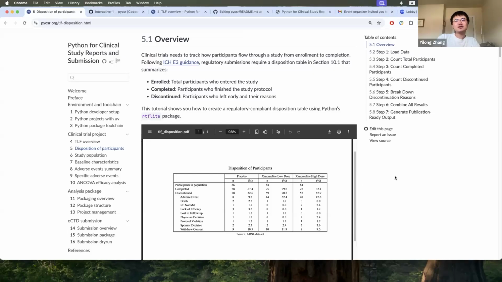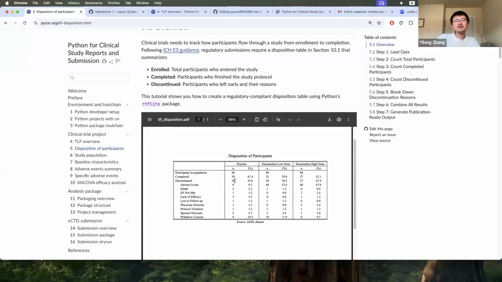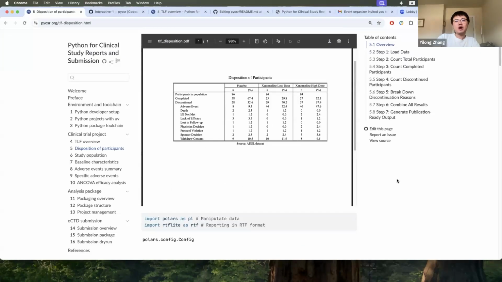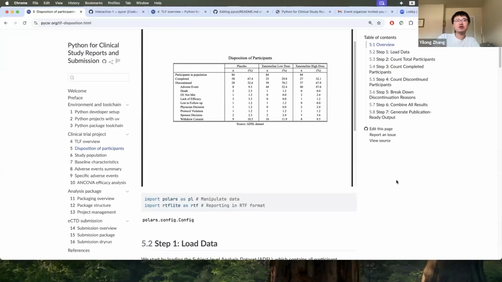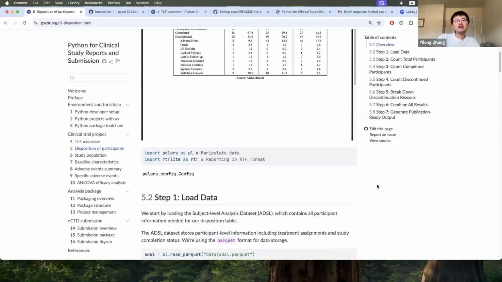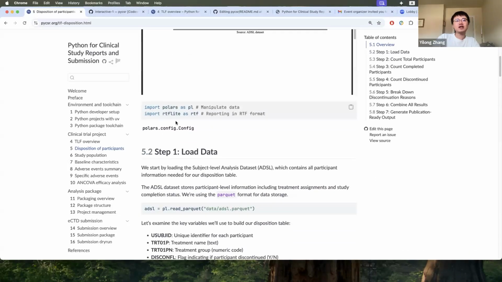As a quick demonstration, this is the same disposition table we can create in R. Now we can think about how we can create it in Python, right? It's a very typical one. Every clinical study report needs it as one of the first tables. People want to see what the enrollment looks like and what subjects were excluded from the analysis, right? So in that case, let's just import polars and RTF light.